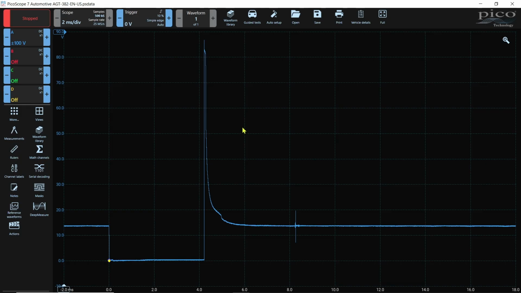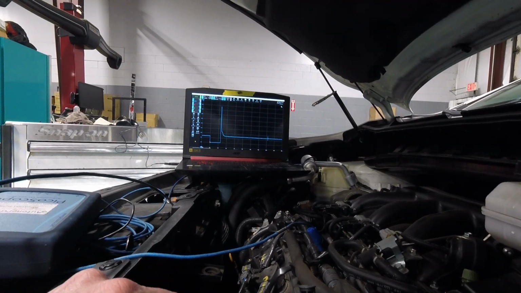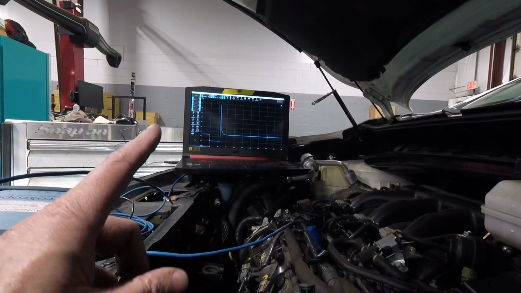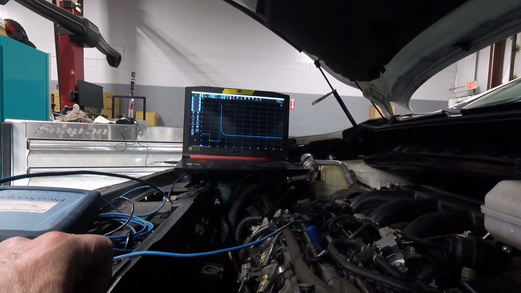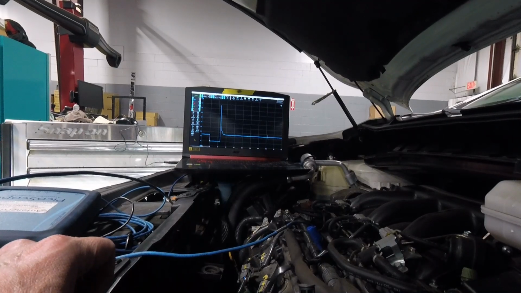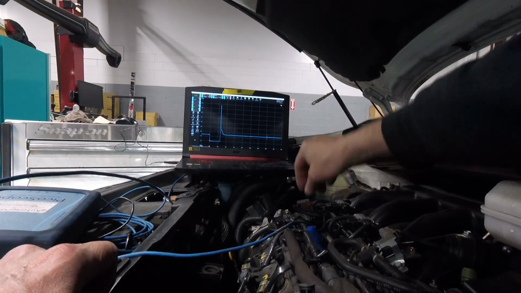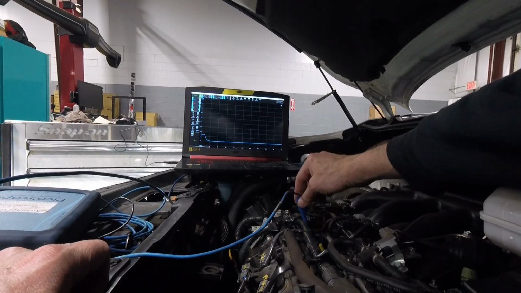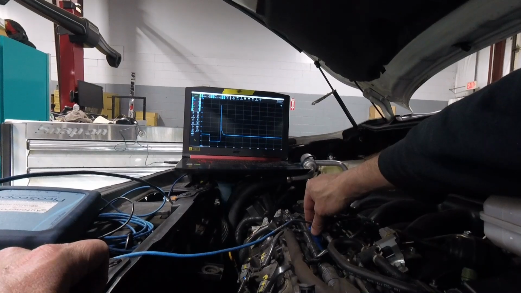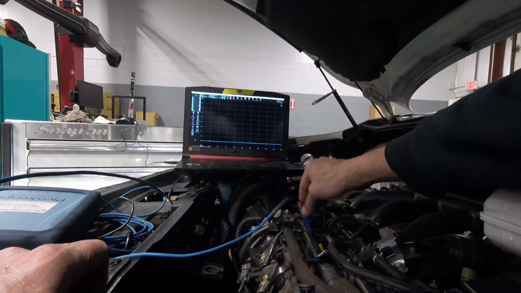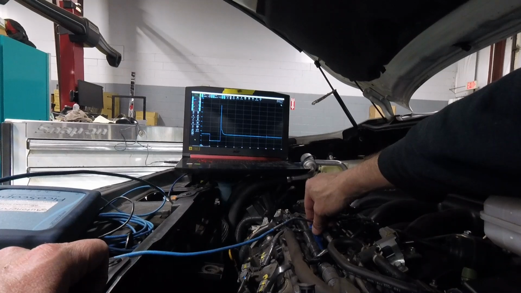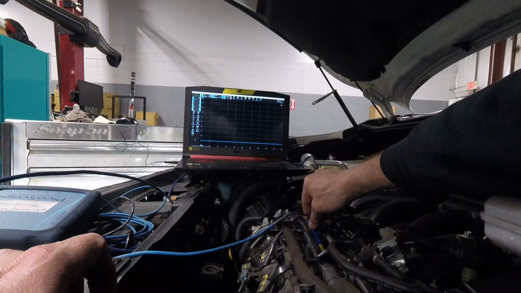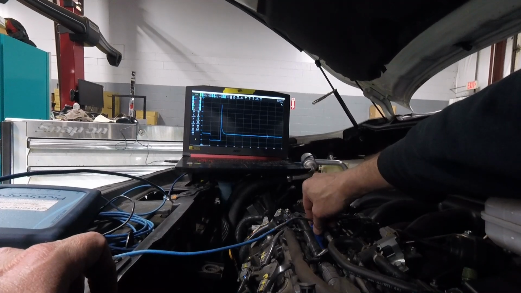So hang on. So I'm using the guided component test for checking a tune port injector. It automatically sets up a trigger for you. If you're looking for an intermittent, you got to be careful using a trigger, because watch the delay when I unplug this. That wasn't that bad. See the delay? So if you were wiggling harnesses looking for this injector to drop out, you better be careful using the trigger.